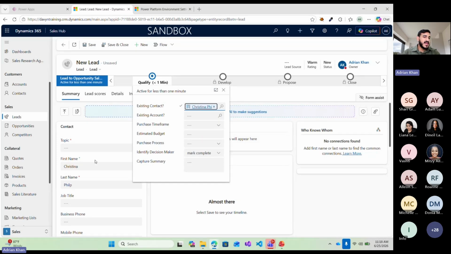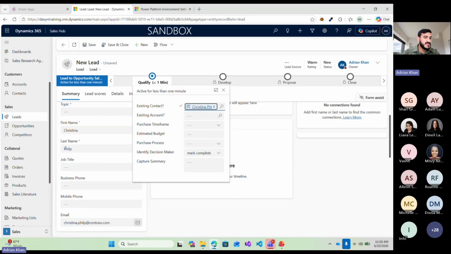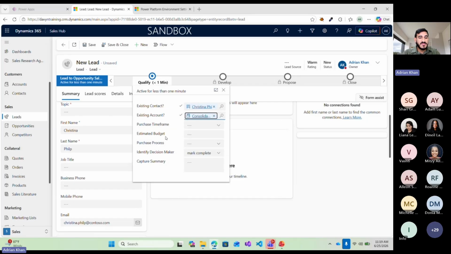So Christina is in here, and you'd notice it happened pretty quickly, but in the background, the first name and last name fields of the form populated for us because it took it straight off of the contact. Next, we want to identify a company. So Christina might be related to this company here, Consolidated Messenger. So we enter that. We want to highlight a purchase time frame. Maybe we are in this quarter, so we'd enter that.